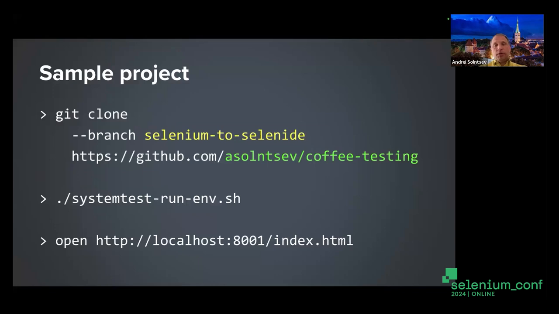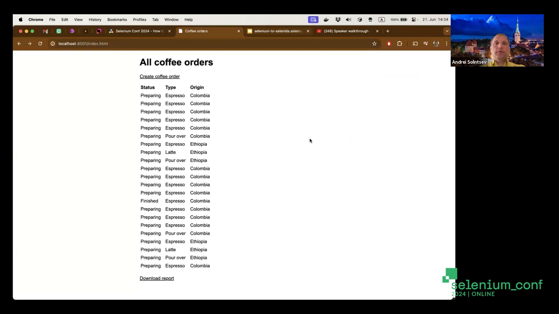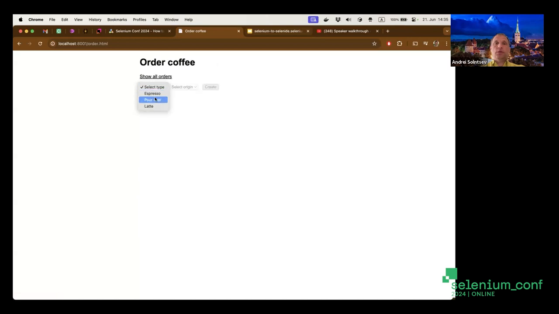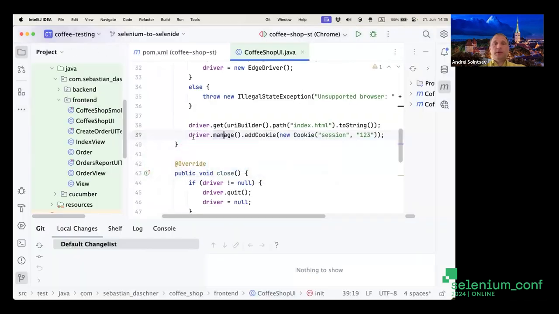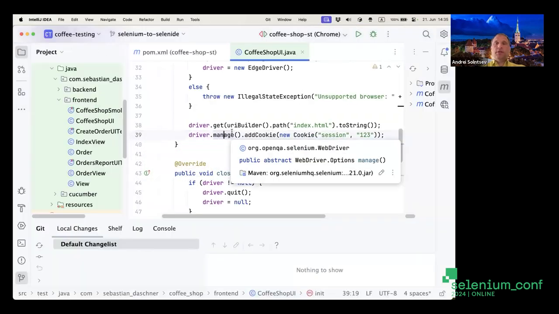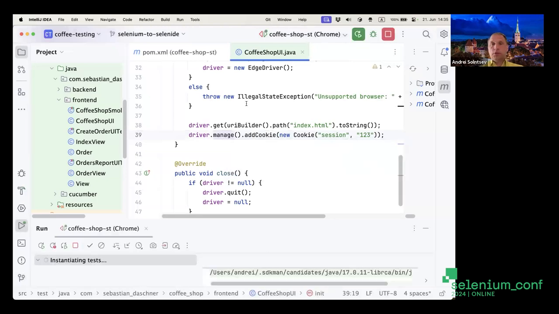This is a sample project that I will use. Briefly said, it's a coffee shop, taken from another presentation. Coffee shop lists a list of orders and allows you to create a new order and so on. And download a report of orders. Yeah, like this. We already have some set of tests written for this application. We can run them if you need to watch.